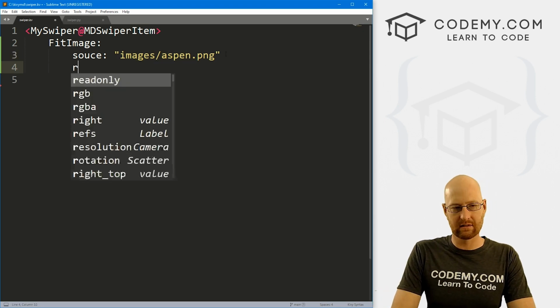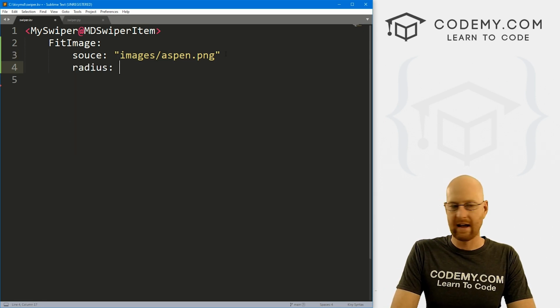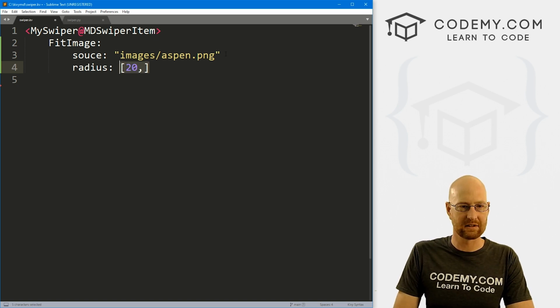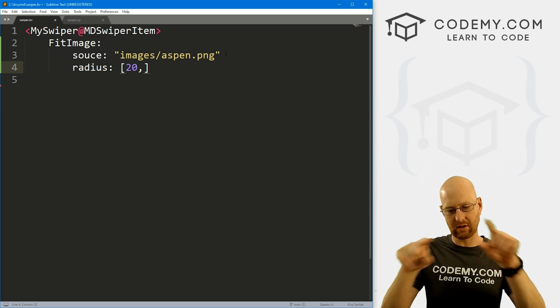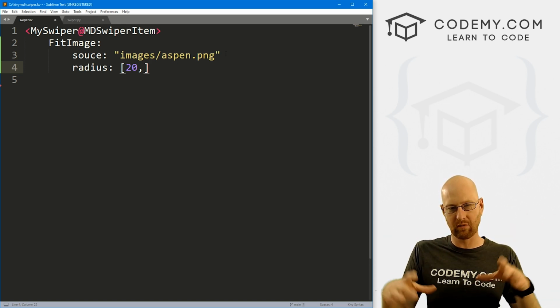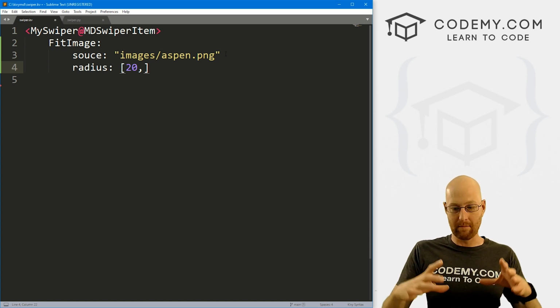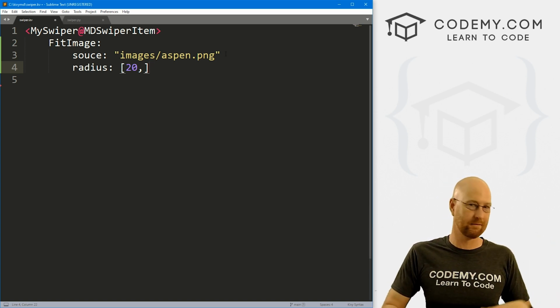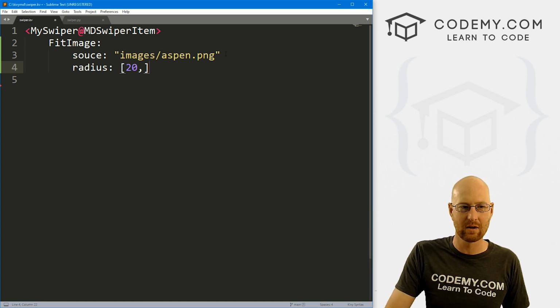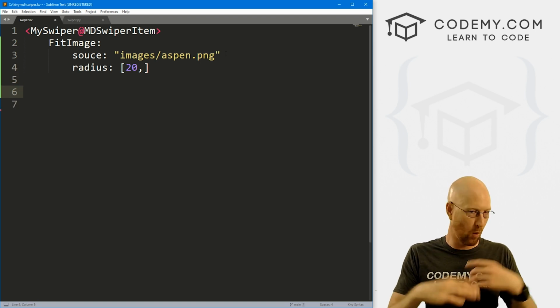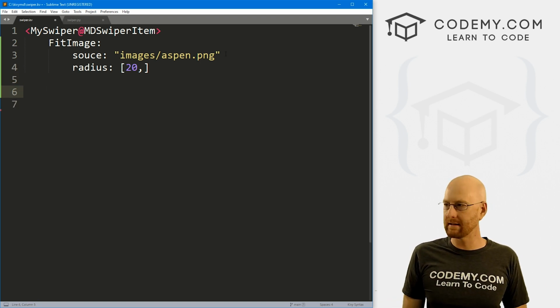So next we want to designate the radius. And I'm going to put this at 20, and you can see this is a list. What this does is designates the radius around the image. So if we want to make this kind of rounded, we could put something like 20. If we want to make it very rounded, you could put like 200 or something, and we'll play around with that. So really that's all we need for just one image, and that's all there is.